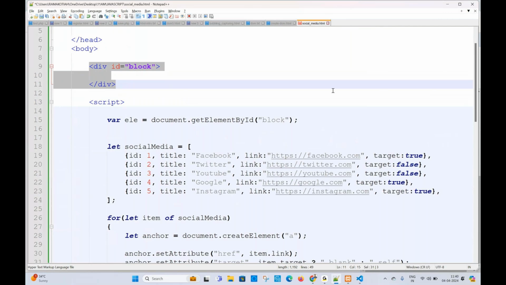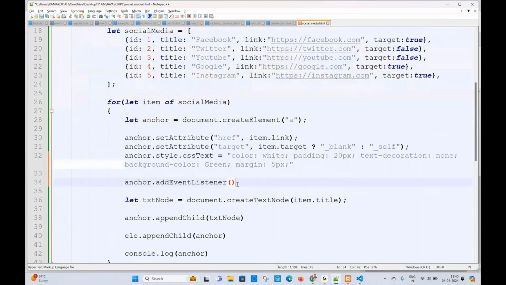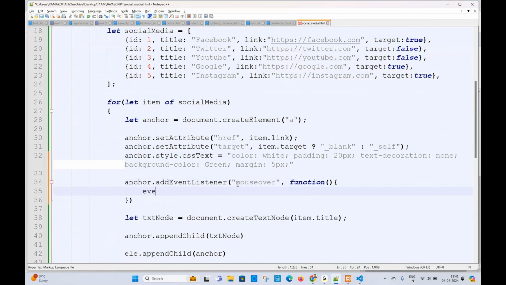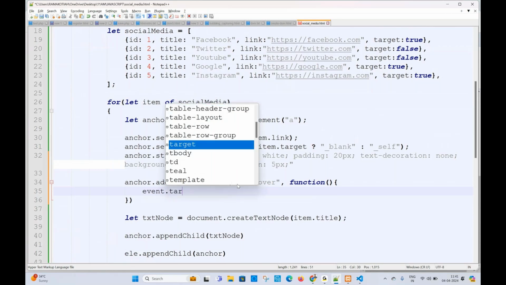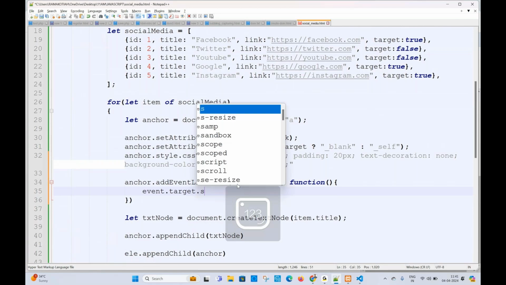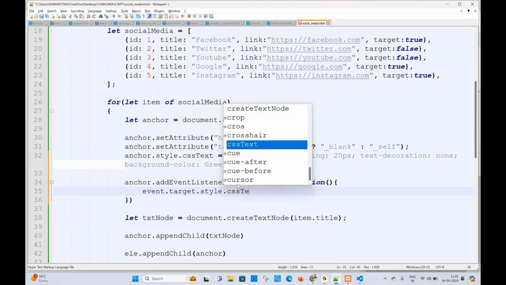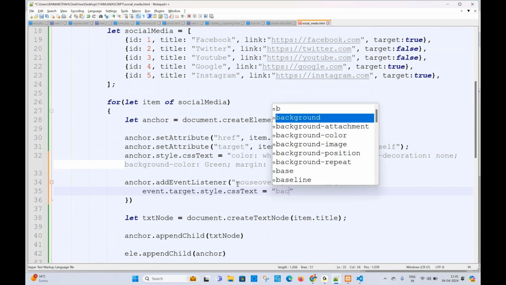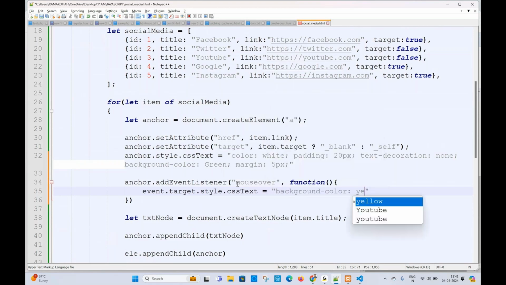See, here I am writing event listener. What is the event, guys? Mouseover. On is not required here, just mouseover. Click also, just click only. On mouseover, I want to write the function. What is the function? Event dot target is the current element on which you are mouse overing. Event dot target dot style dot cssText is equal to background color. What is the background color? Yellow green. I'm writing yellowgreen.